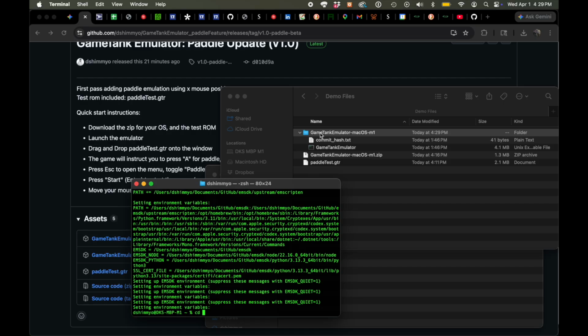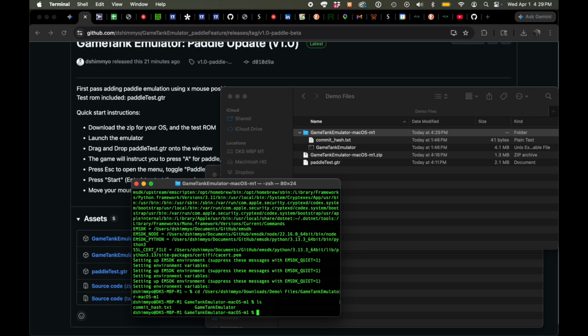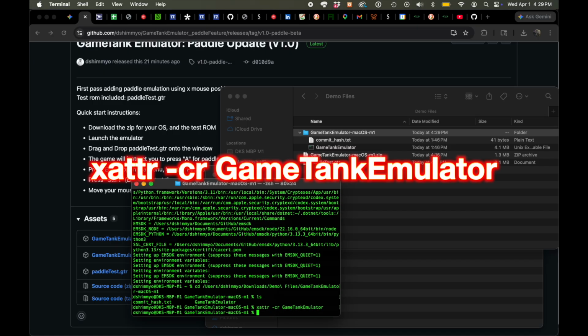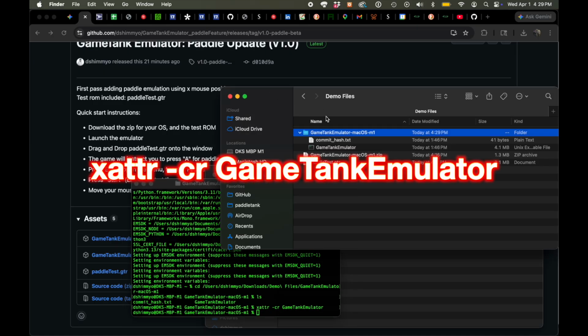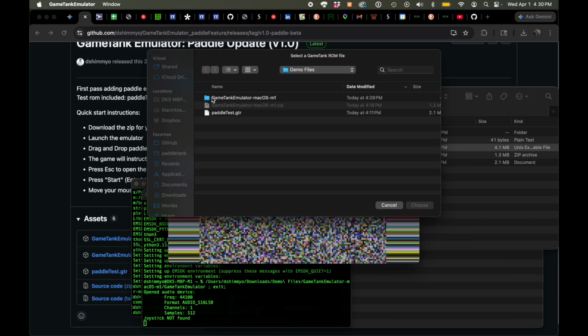Now, since I'm on the Mac, we got to do this weird thing. I'll include the command below if you need it, but you need to cd into that directory and type xattr -cr GameTankEmulator to bypass the weird security glitch. And there it goes, it runs, and then you can do open ROM and open up the ROM you downloaded.